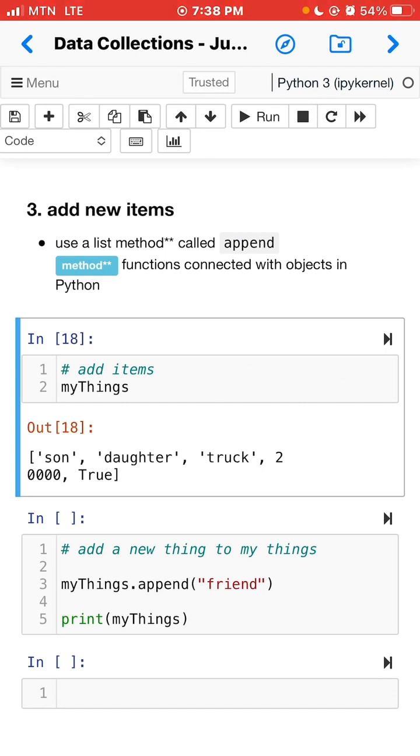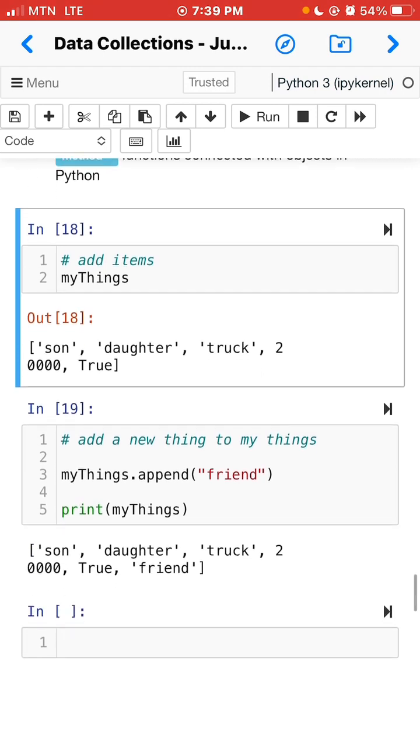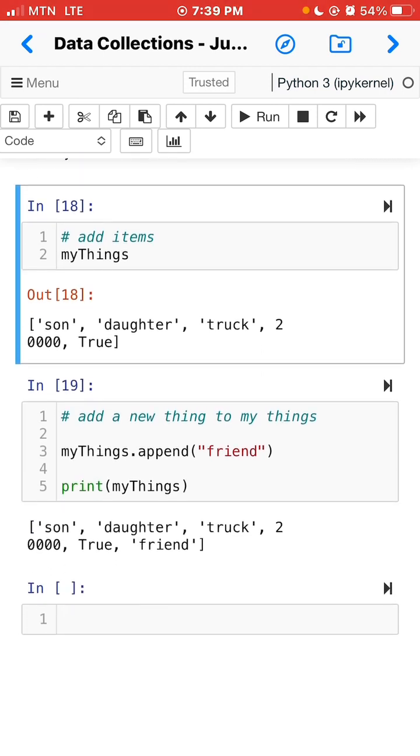So for example, if I wanted to add a new thing to my things, let's say I want to add a friend to my things, I'm going to use the append method that allows me to add new values to the collection. And when I print out my things, you can see the last addition goes to the end. So that's how you add something to an existing list.